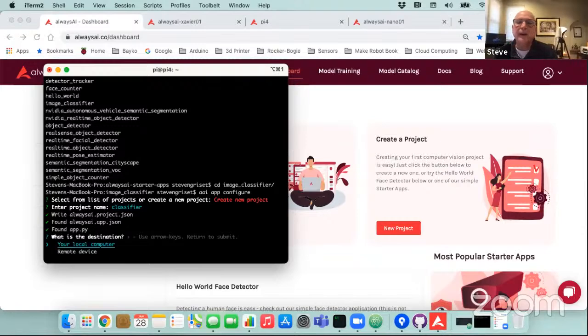You know, a project file, an app file, which has app information, and then it's going to download the starter app. It found the starter app because I already downloaded it when I did that CLI command. Then I'm going to run it on my local computer to begin with. So we'll do that here, and that sets up the project.